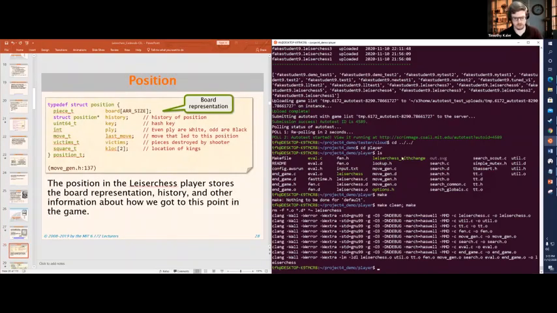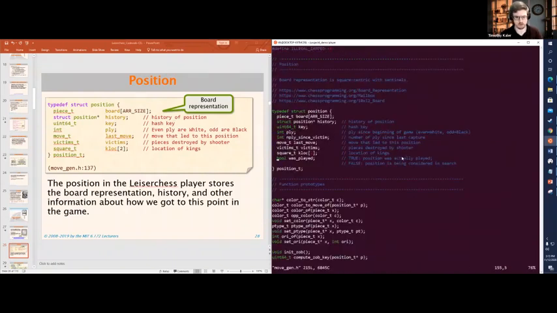A position is this structure, which is in movegen.h, and it has an array for the board. So the board is an array of size ARRAY_SIZE. Array size is going to be 16 times 16 because it's a 16 by 16 board that has an 8x8 board kind of in the middle. We have a history field, which tells you what was the previous position that occurred before the current position. There's a key, which is a hash of the current position that we use for various lookup tables.